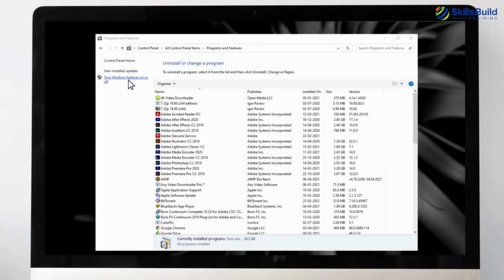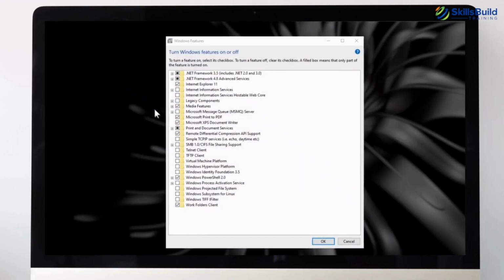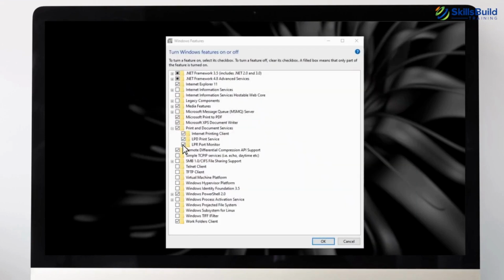Click Turn Windows Features on or off. Under Print and Document Services, check LDP and LPR. This will fix the spooler problem.